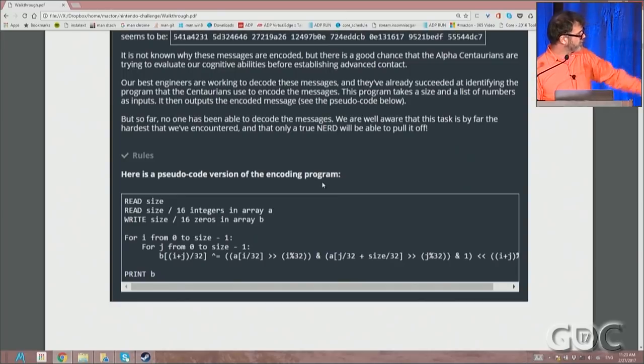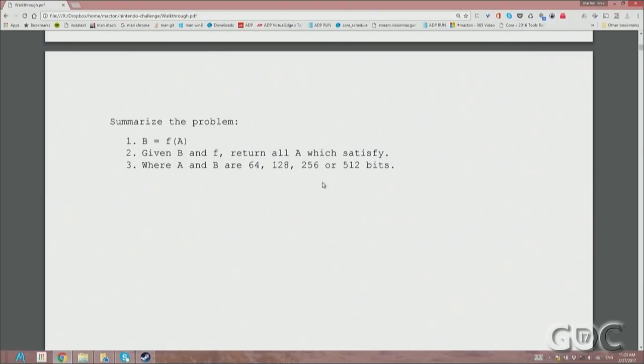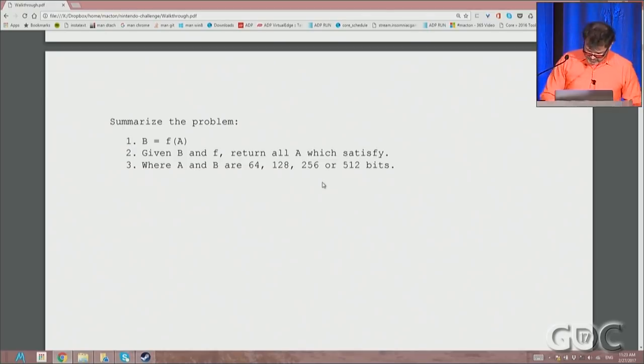And at the bottom is presented some pseudocode of the encoding program. So I read this, right? Try to get excited about the problem. So the first thing I need to do is take away all the flowery language. I need to figure out what it is that this is actually describing. So to summarize the problem, we have some function F which, given A, returns B. In terms of the problem space here, we're given B and F, and we have to return all the A which satisfy that. A and B can be 64, 128, 256, or 512 bits, so it's a pretty straightforward problem description.